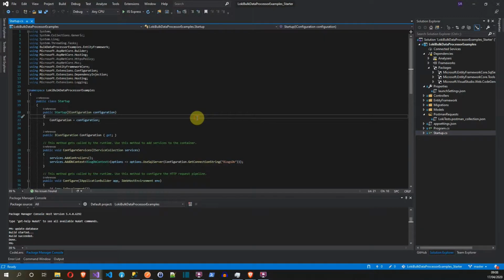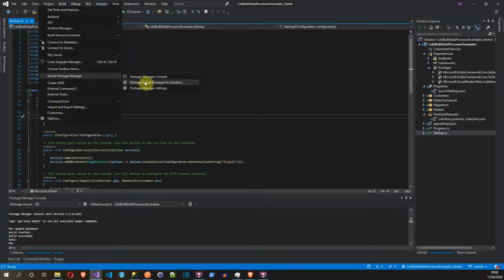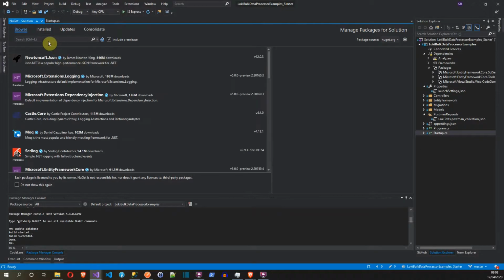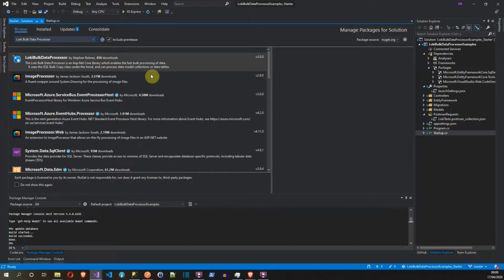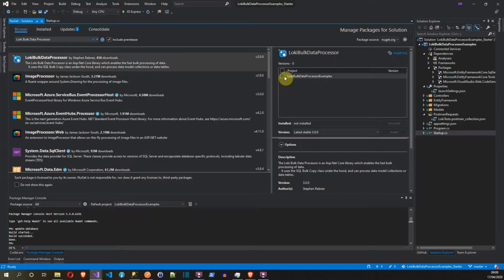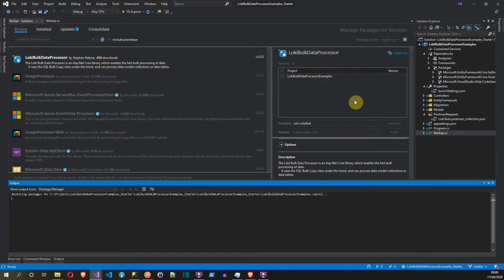To get up and running with the Bulk Data Processor, we need to download the package from NuGet by clicking on Tools and selecting Manage NuGet Packages for Solution. In the search bar, type Loki Bulk Data Processor, click on the package, and then select the Loki Bulk Data Processor's example project on the right hand side. At the time of creating this video, we are currently on version 3 of the Bulk Data Processor, so make sure that version 3 is selected in the version drop down and then click on the install button.